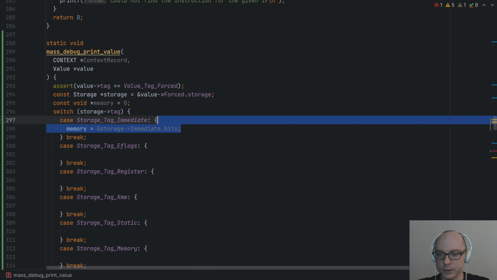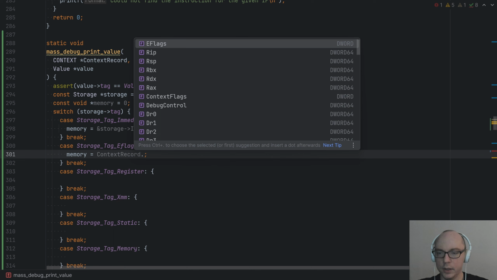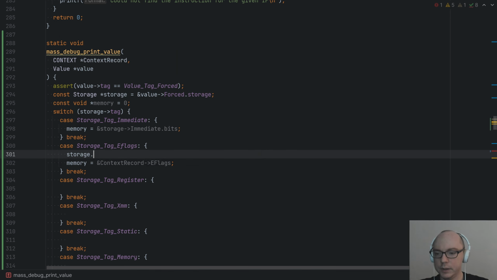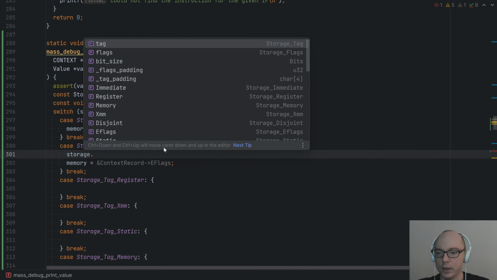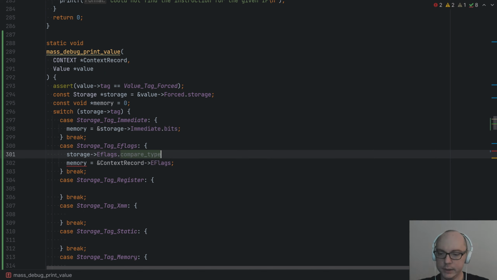So in here, what we can do is we can say memory is going to be actually context record iflags, right? Do I need to do something in here? Storage, iflags. Yeah, okay. So I need to actually look at the compare type, but for now we'll just say to do like this. That's okay.